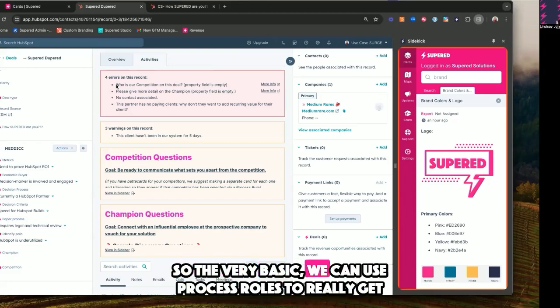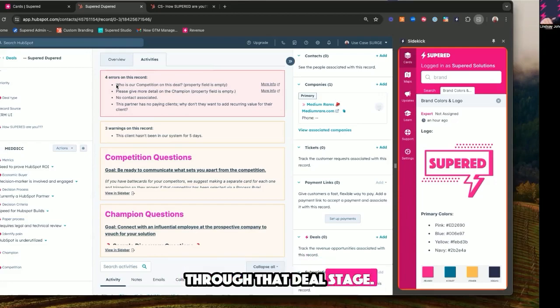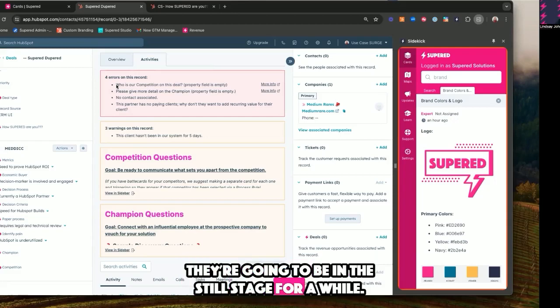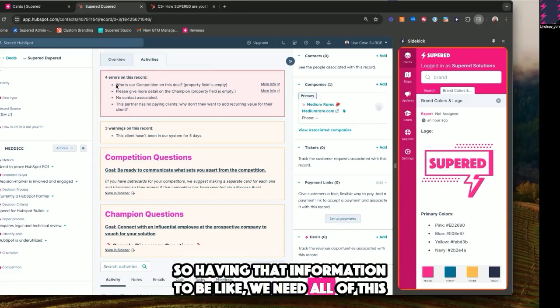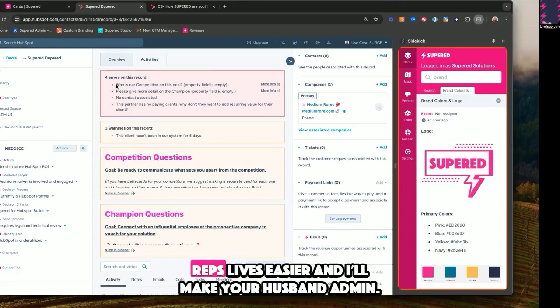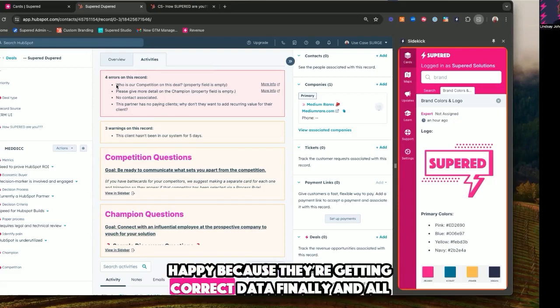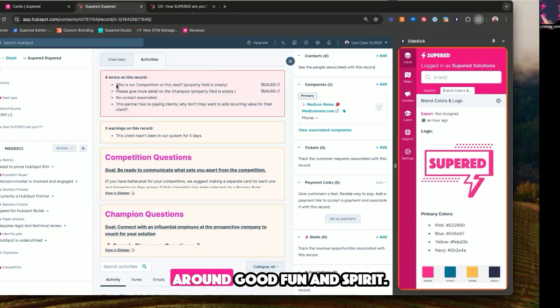So the very basic, we can use process rules to really get the data that we need while the sales rep is working through that deal stage, okay? They're going to be in this deal stage for a while. So having that information be like, we need all of this before we move on is really going to make your sales reps' lives easier. And it'll make your HubSpot admins and HubSpot partners more happy. You'll make your CEO happy because they're getting correct data finally, and all around good fun and spirit.